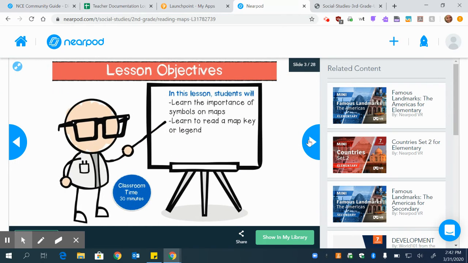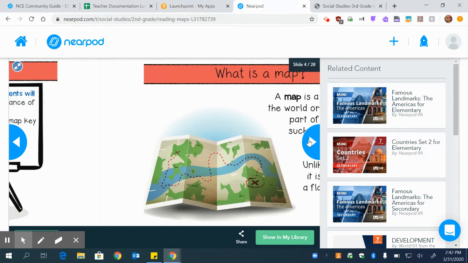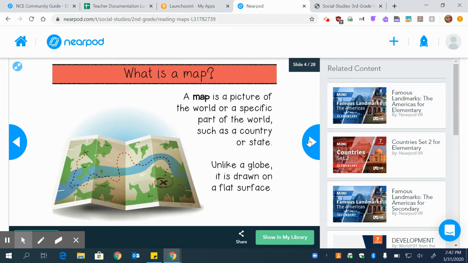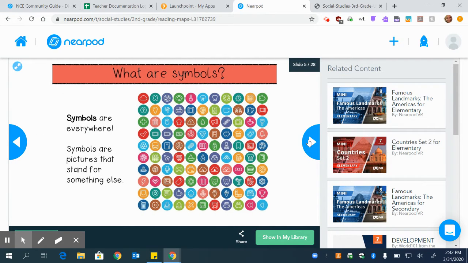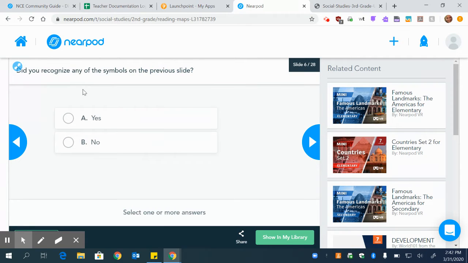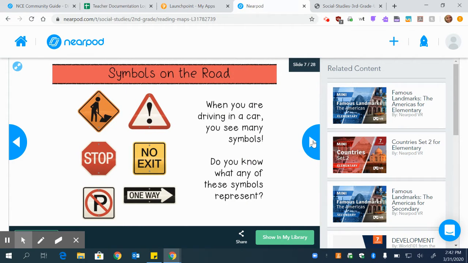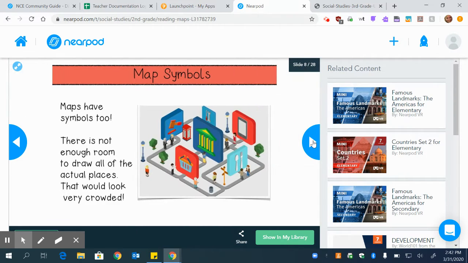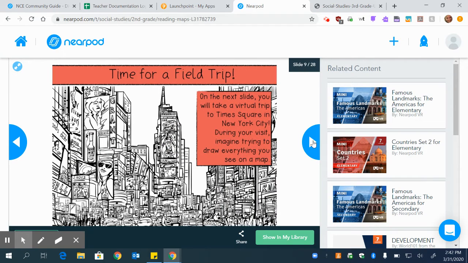It has lesson objectives, different vocabulary I can talk about with my kids, whether I'm in the classroom with them or virtual learning. There's a poll here. Let's see what the question is. Did you recognize any of the symbols on the previous slide? So they can choose their answer. It talks about symbols on the road, map symbols.